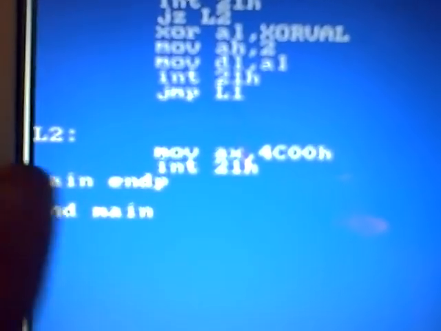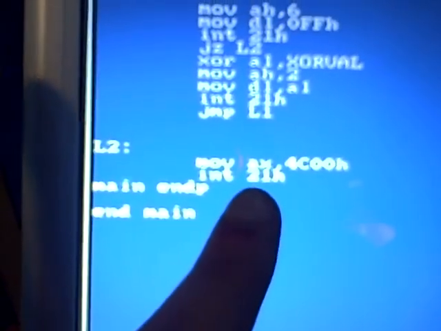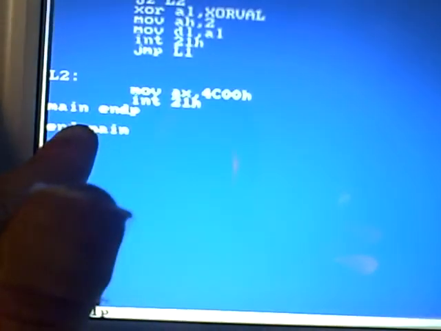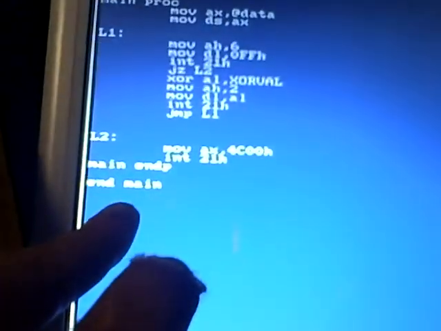Finally, after we've gone through the whole file, we come down to L2 because of this jump if 0. We'll go to L2 when the zero flag equals 1. That means there's no more data left, and this will move into AX 4C00H hexadecimal. That is the command to return to DOS. Then we call int 21 on that. That's the call for DOS. Main endp, end main.